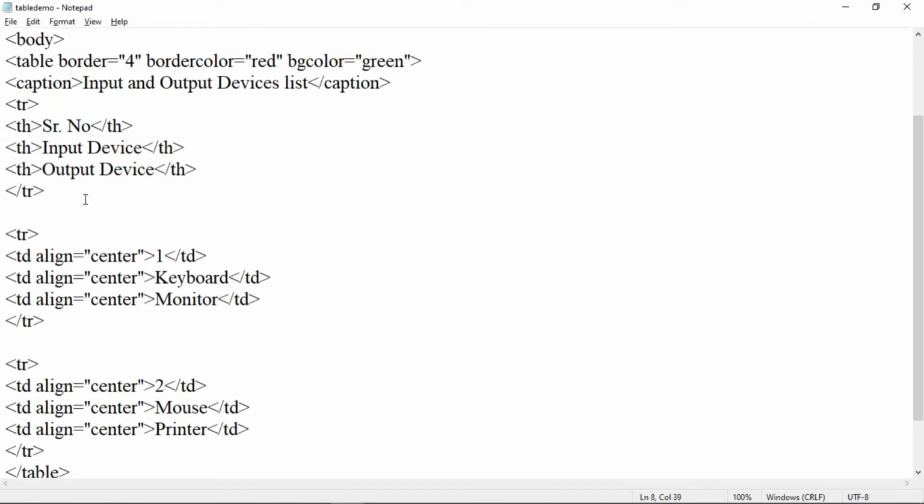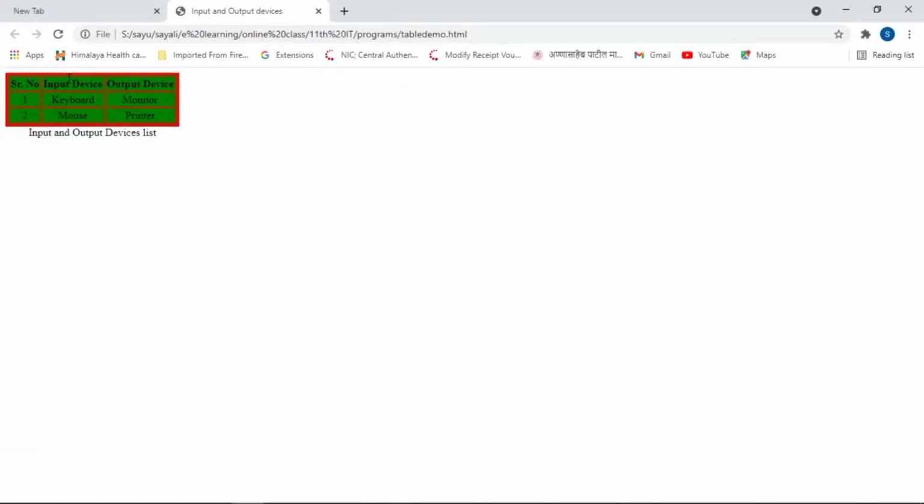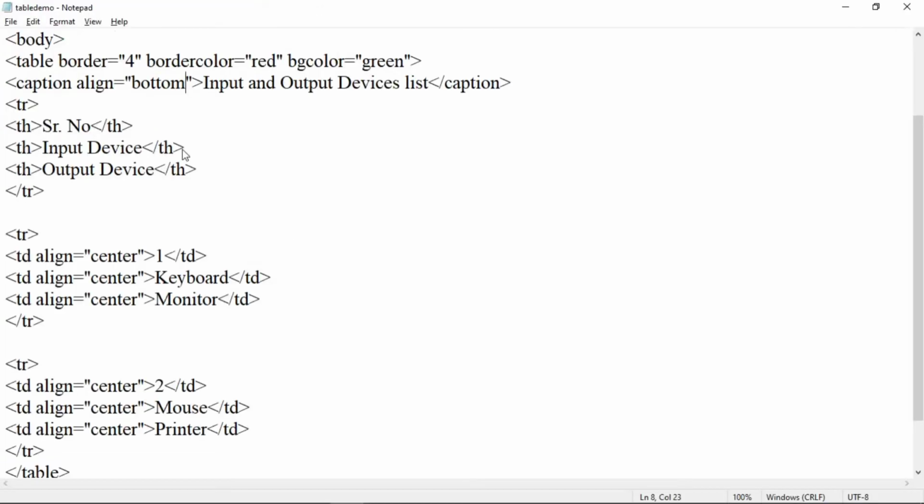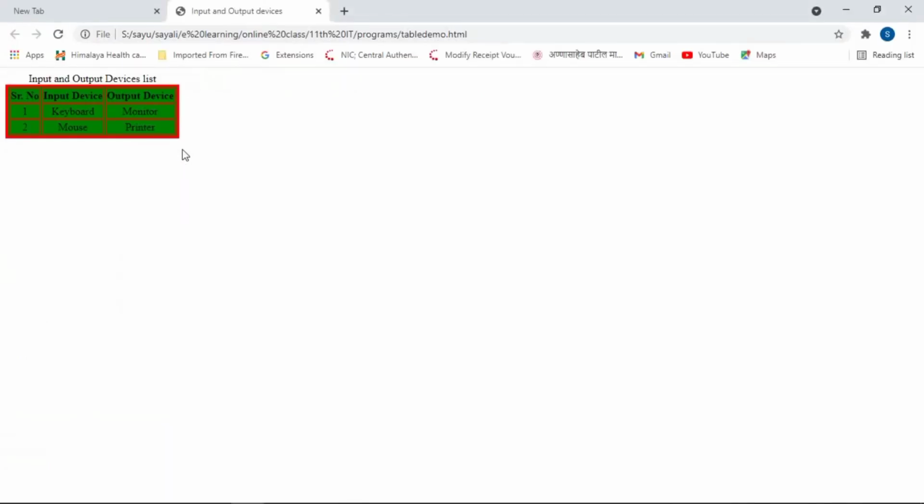For this you can specify a alignment also. By default it is a top, or you can specify align bottom also. Control S to save, Alt tab, then refresh. Now see here, caption is at the bottom. If you do not specify any value, then by default it will be displayed at the top, because top is the default value for it. In this way we can create a table.